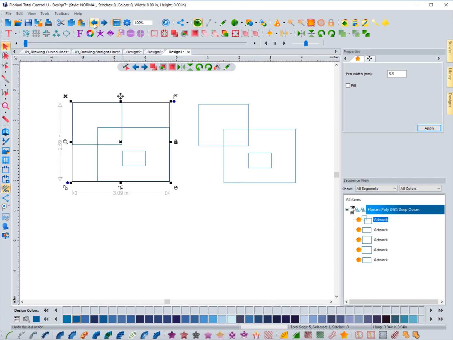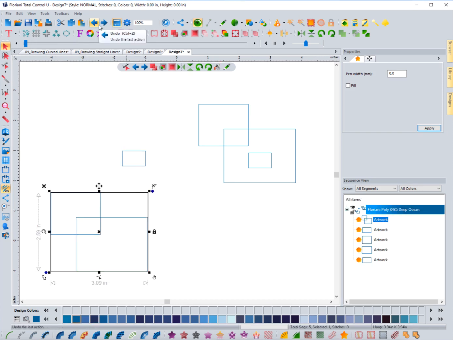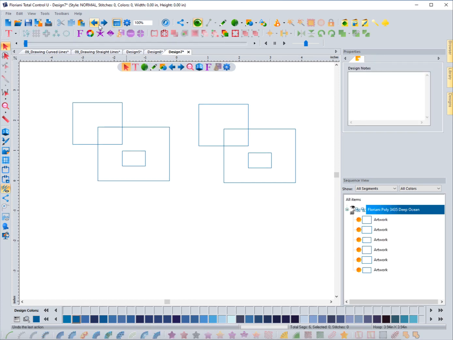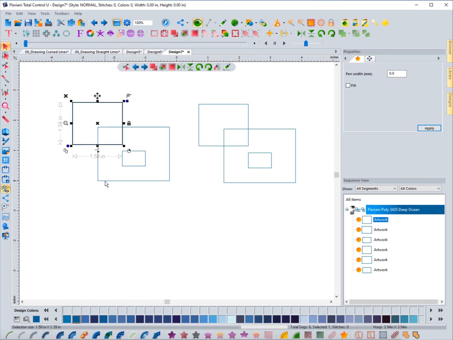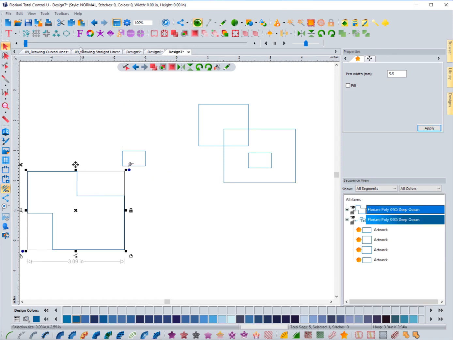Let me undo this a couple times until I see in the sequence view that it becomes two objects. You can see I have to go back a ways. Now it's two different objects again. I'll select one and then the other by holding down Control. Now I'll go to weld, and you'll see that creates the one object that I really wanted.